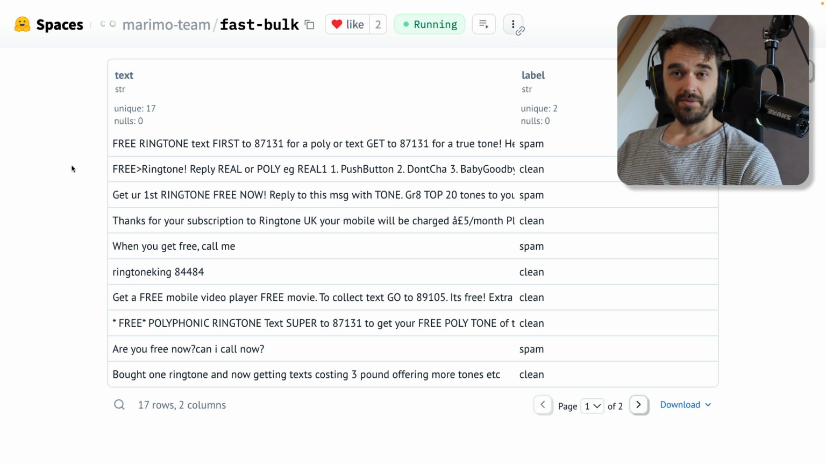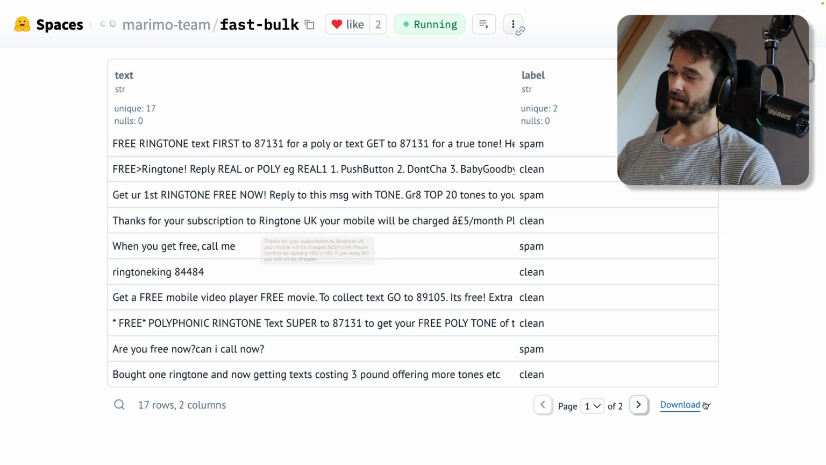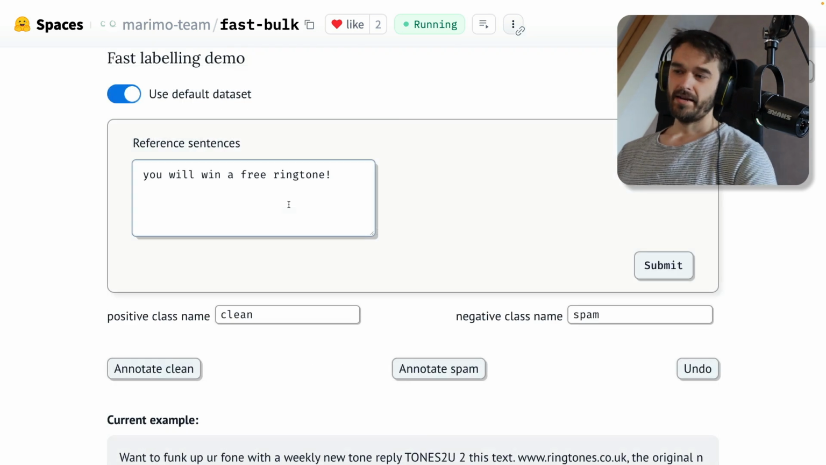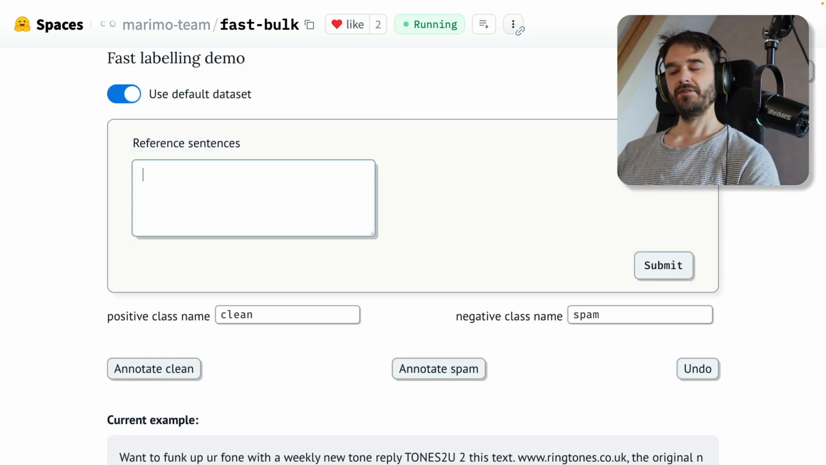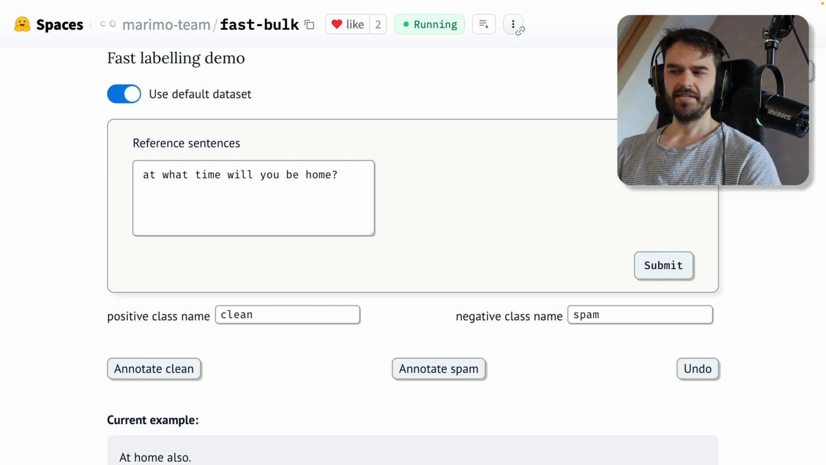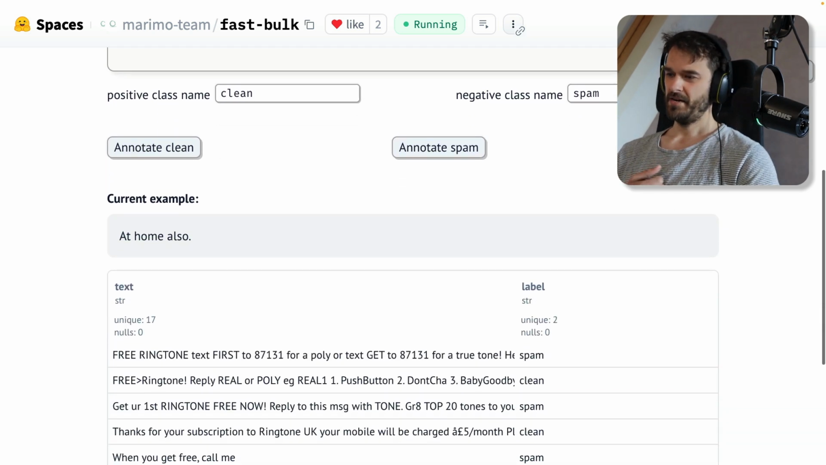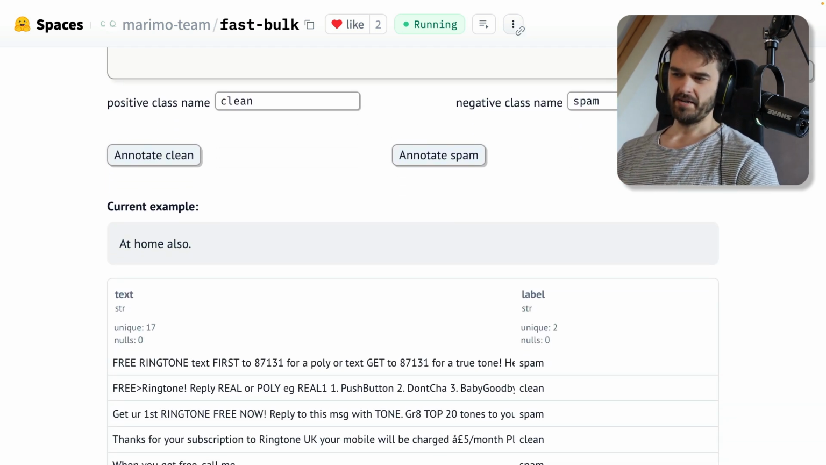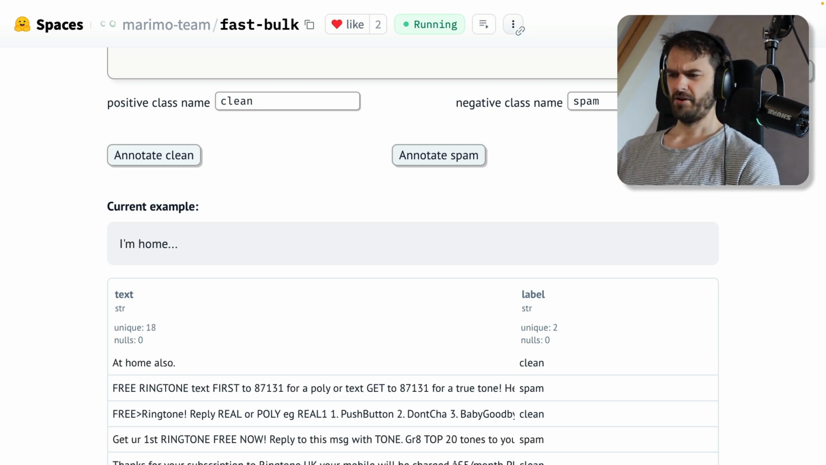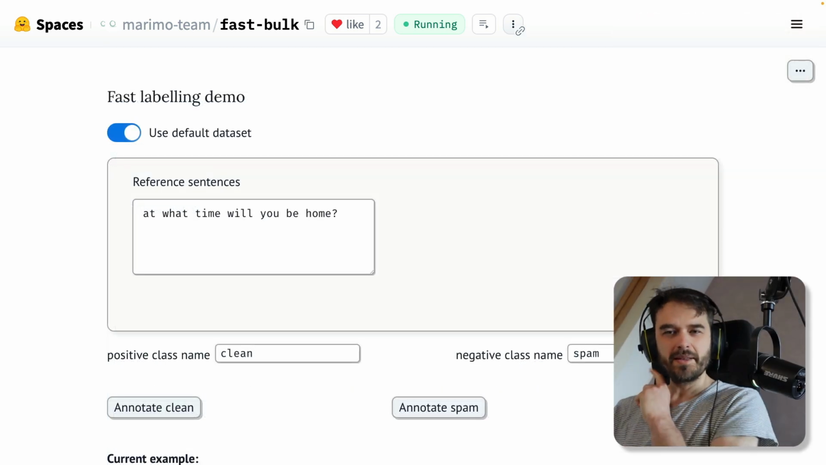If I were then to scroll at the bottom over here, you're going to see this table that has all the annotations that I've got so far. You will also notice that there's a little download button at the bottom, and I can also change the text here as well. So if I were to change the reference sentence to "at what time will you be home," then also the example that appears down below over here updates, and again I can say that this is probably clean as well.